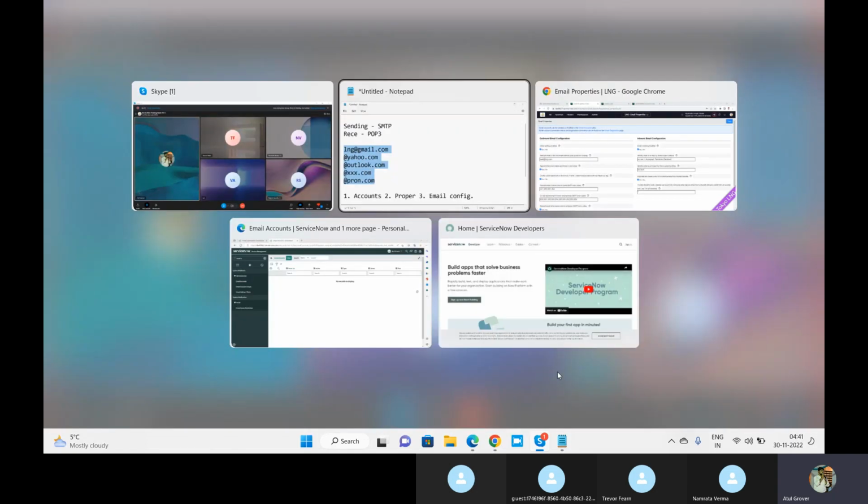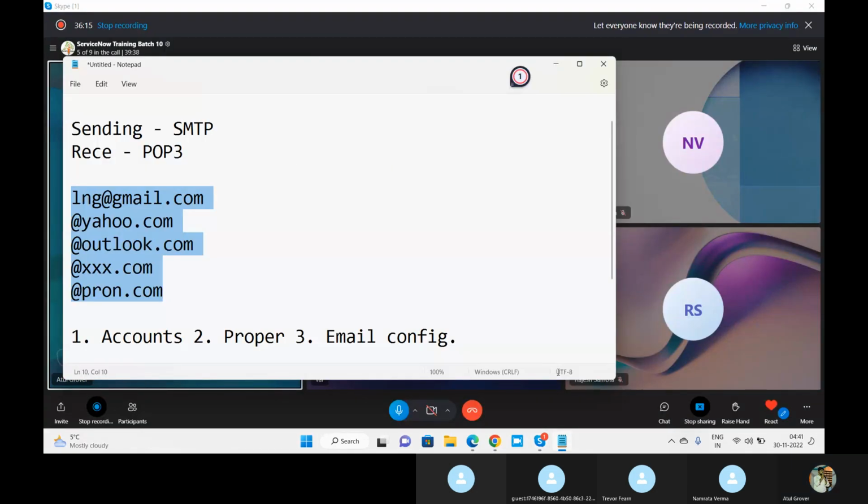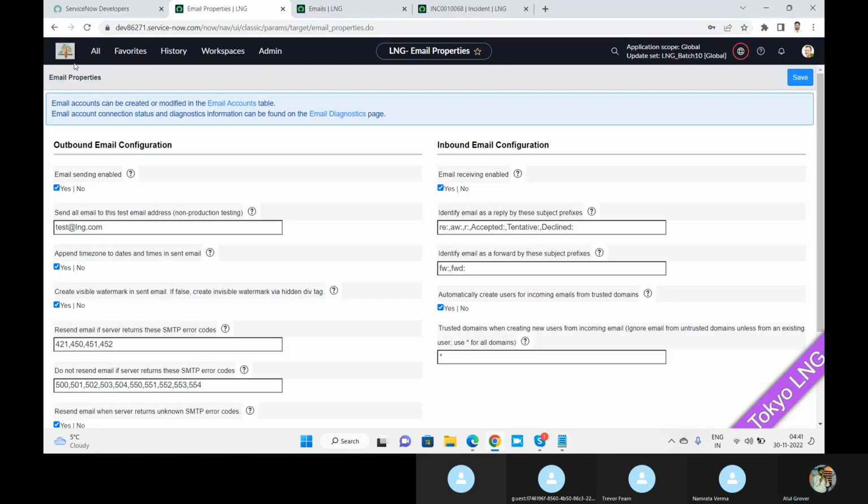Now we have two things to be discussed. Number one, when I send an email from ServiceNow, where can I configure it. And second, if I receive an email from ServiceNow, how does it get converted into an incident. So first we'll see how I can configure it. I'm not going to enable it because it is not going to work for me. Let me put it like this only. Okay, let it be safe.